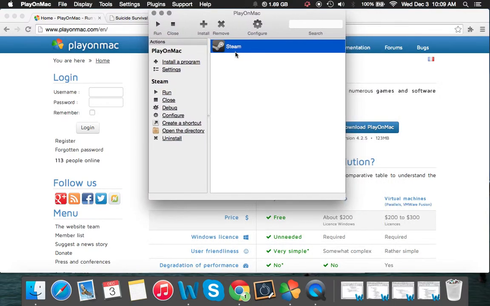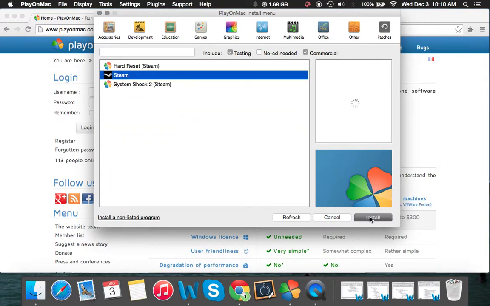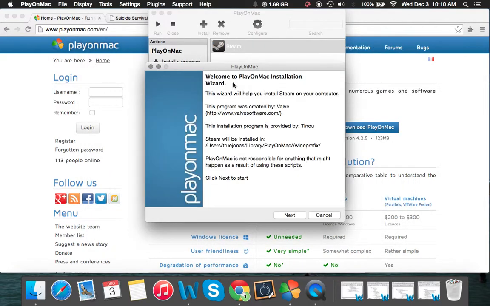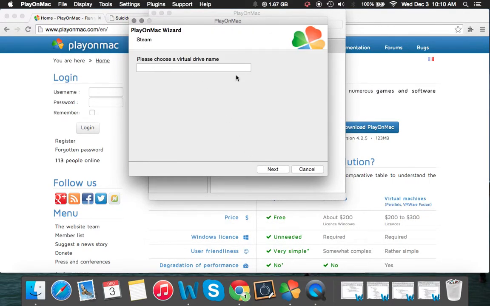I already have Steam installed, but I'll walk you through quickly what you would do. You click on this install program. There's a chance that this screen might actually be the first screen you see. So just go up here in the search bar, type in Steam, click on Steam, install, and it'll run you through installation. You'll have to create a virtual drive, name it whatever you would like. And after that, it'll ask you to download a couple things. Just click next or yes or whatever.